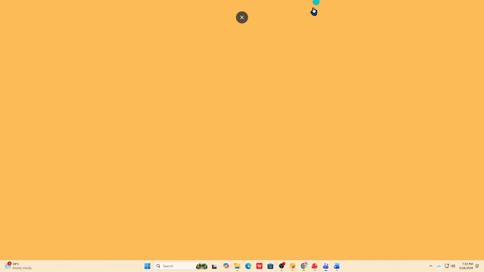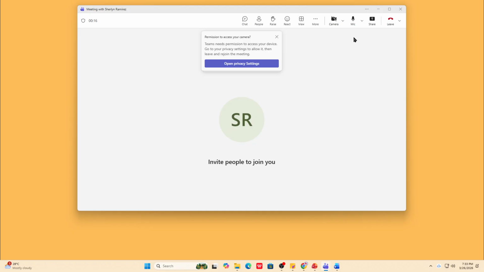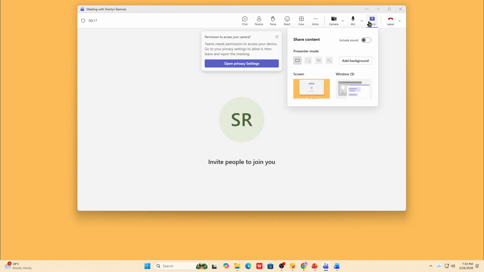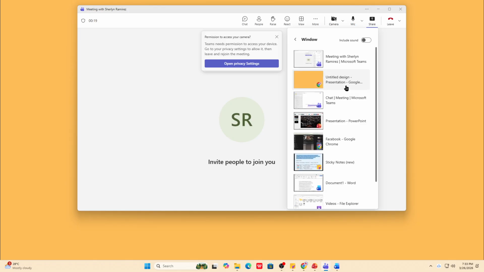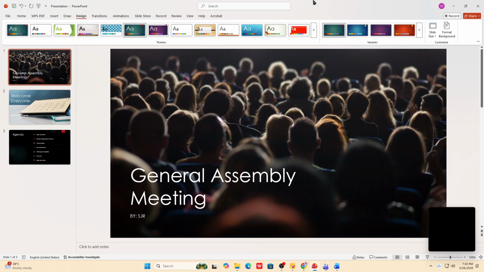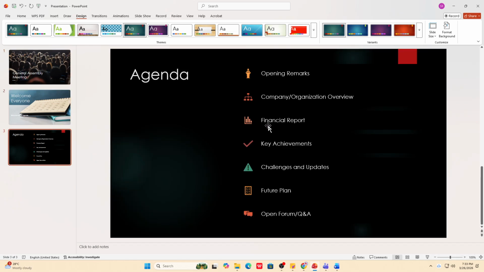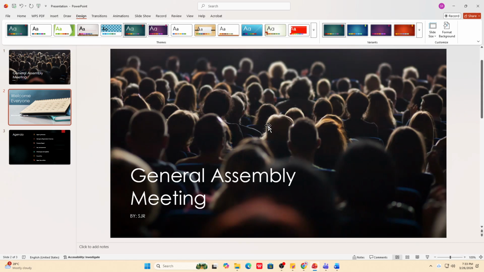Now switch back to PowerPoint. Go to the Slideshow tab along the top ribbon. Here you can start your presentation either from beginning if you want to start at slide 1, or from current slide if you're resuming partway through. Choose the option that fits your flow. PowerPoint will move into full screen slideshow mode, and your slides are now visible to all meeting participants through Teams.